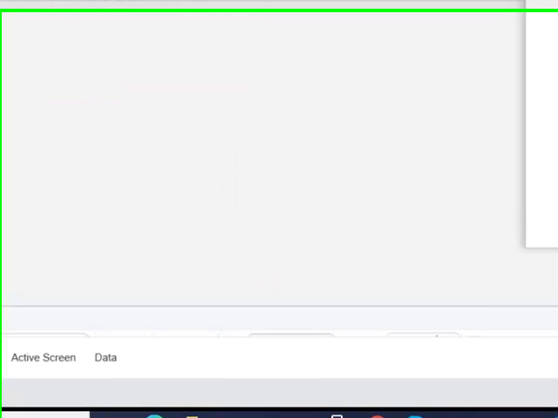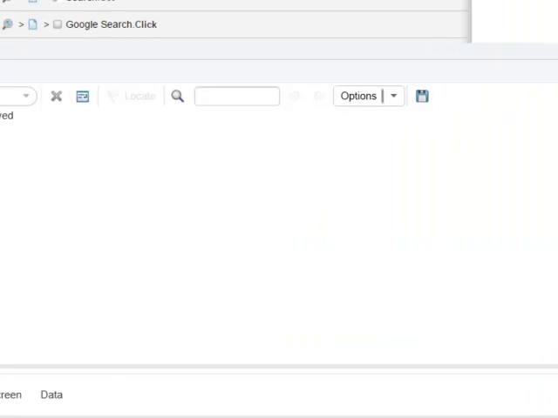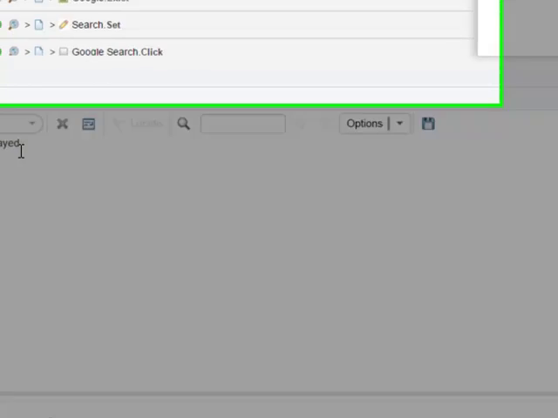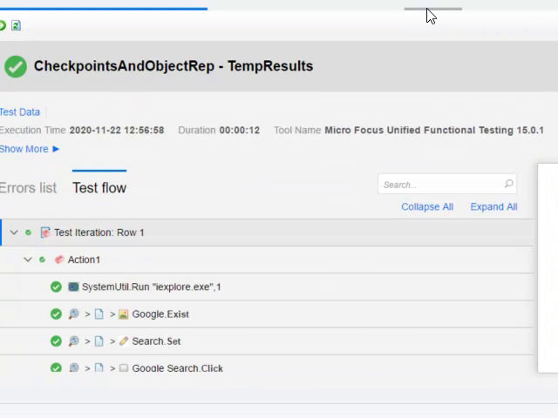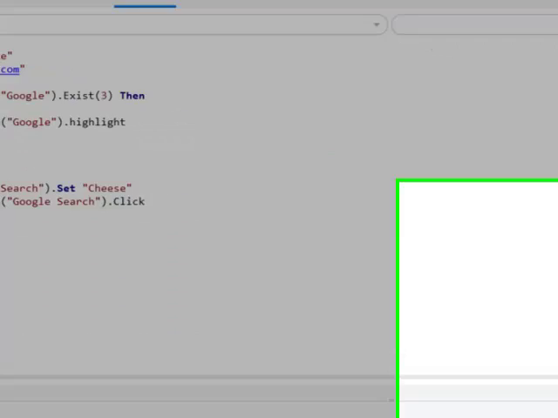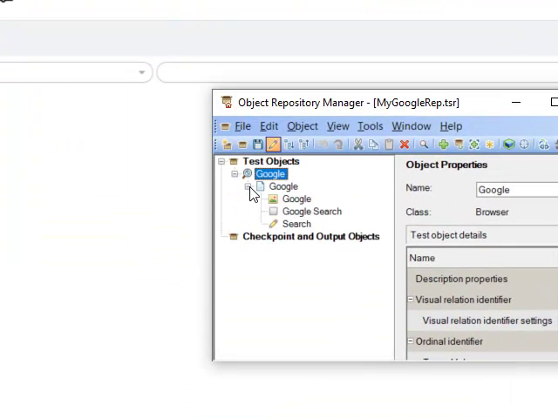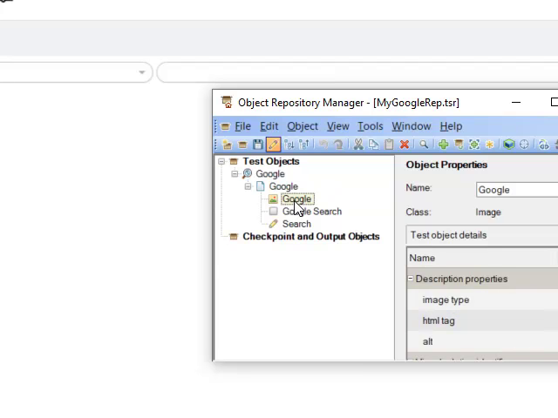Now, can you see there is an output window here? Let me make this output window bigger. You will see now the message, "Google logo displayed." Now the question here: it is able to identify the object because the objects are in the repository here. This Google logo is here. That's why it is able to identify that object. Is that correct, guys?